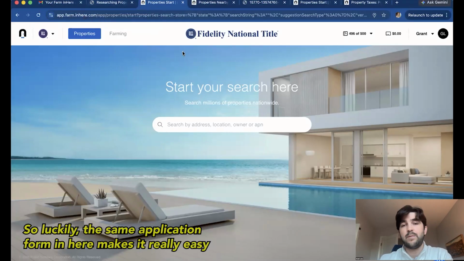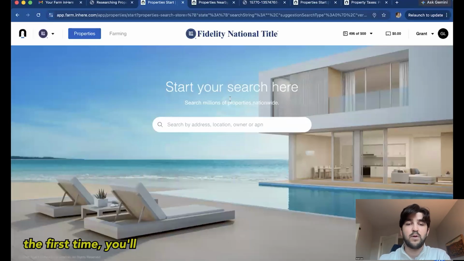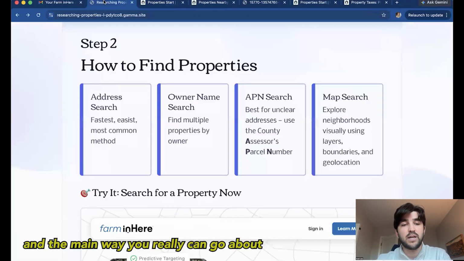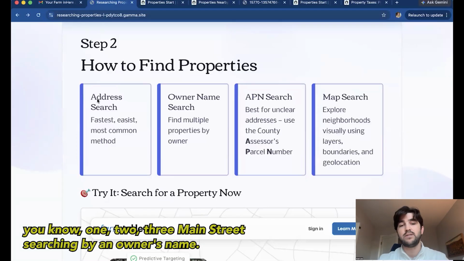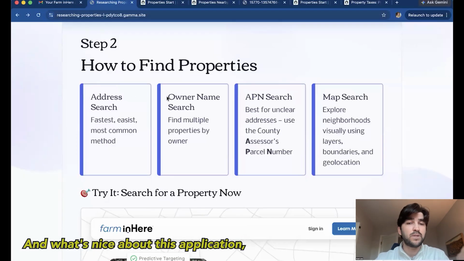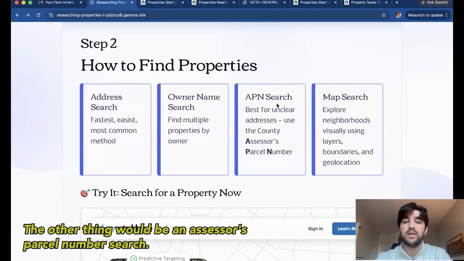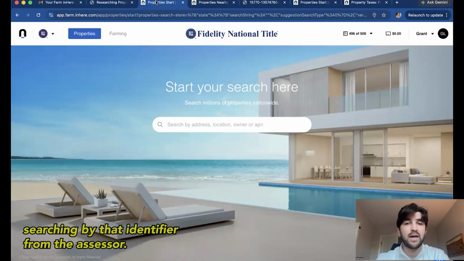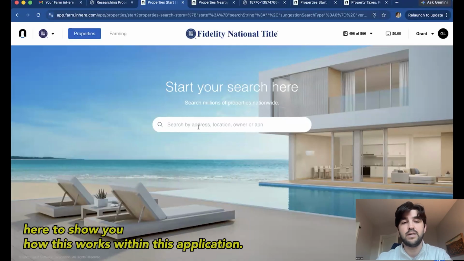Luckily the same application, Farm in Here, makes it really easy to go about the different ways you might need to find properties. When you're signed in, the first time you'll be taken to this homepage where you can start your search for properties. The main way you can go about finding properties would be an address search, like 123 Main Street, or searching by an owner's name. What's nice about this application is it'll find multiple properties owned by these owners. The other would be an assessor's parcel number search. So if it doesn't have an address, you can search by that identifier from the assessor. We'll go through a couple of examples here to show you how this works within this application.